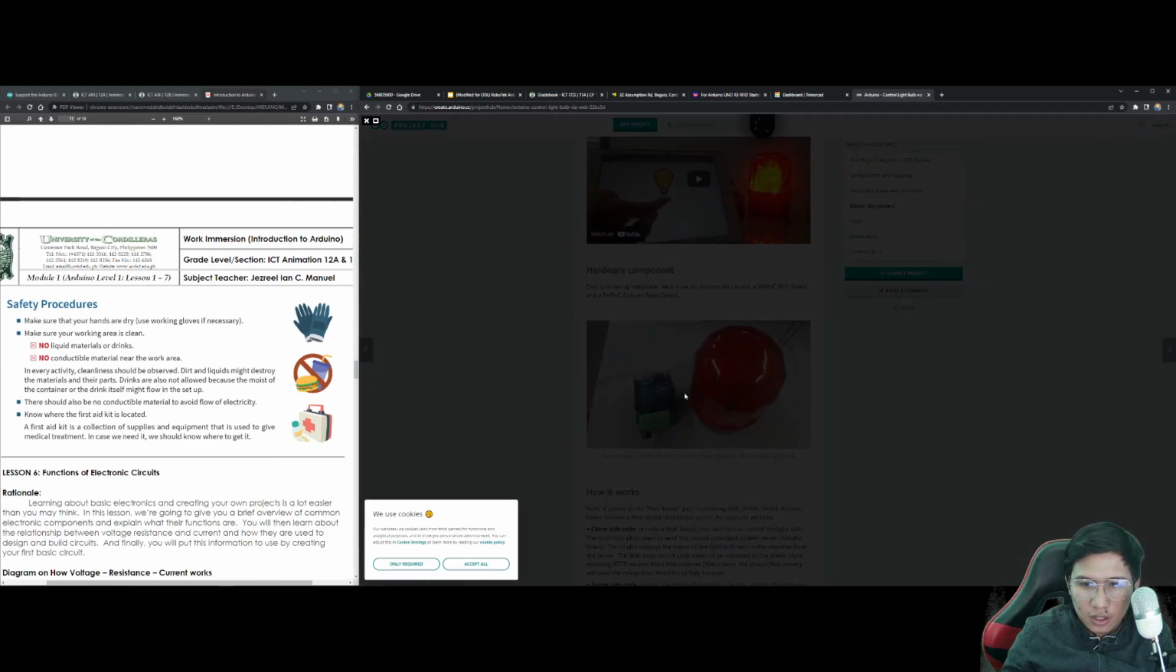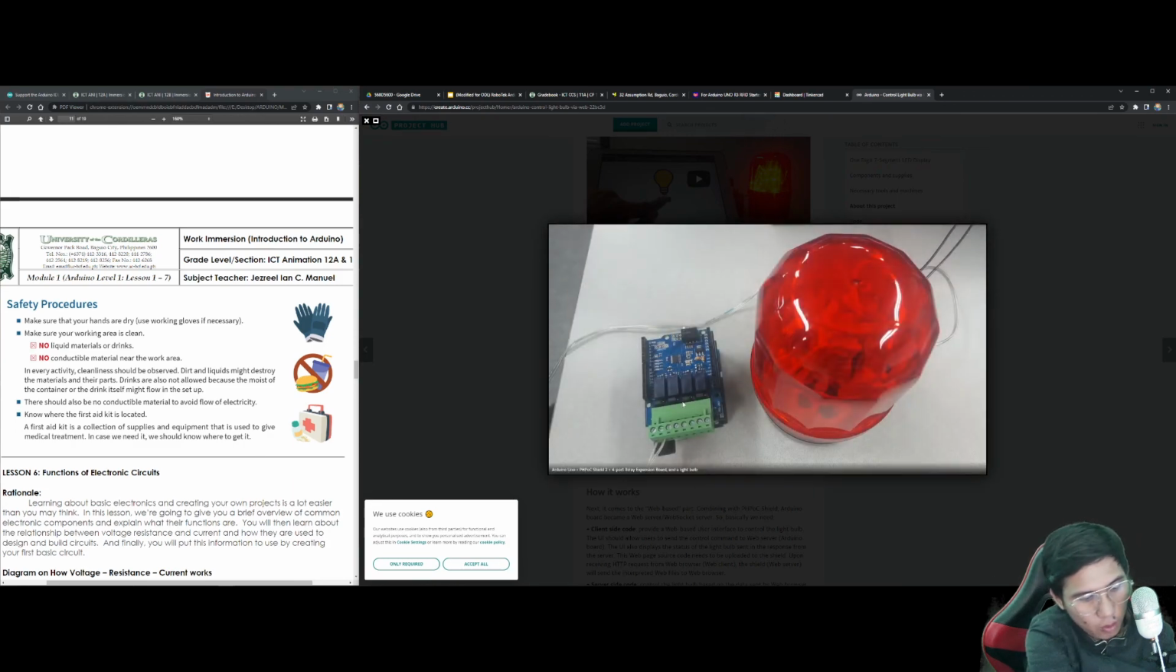Ito. Yung mga panibagong module, the bigger version of this one. Yan. So, yung may mga Tinkercad na kayo, mas maganda kung meron na kayong Tinkercad talaga, para ma-practice niyo kung paano mag-code ng C++.